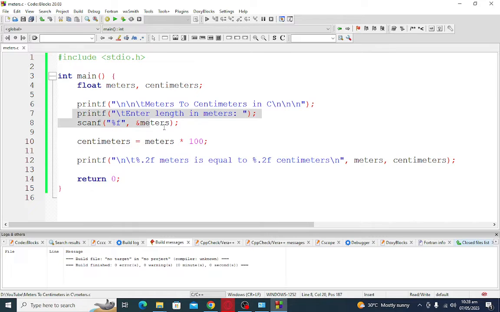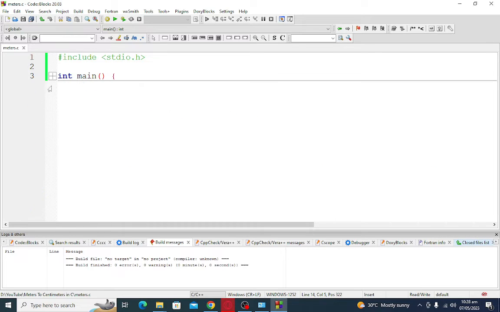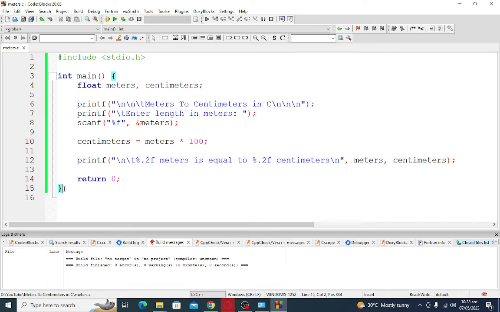So this is the input. And then in this line of code, line number 10 is the process. And then we have here the output. printf, percent f to two decimal places, meters is equal to percent f to two decimal places, centimeters, meters and centimeters. return 0, return to our operating system. Right curly bracket to close the main body of our program.